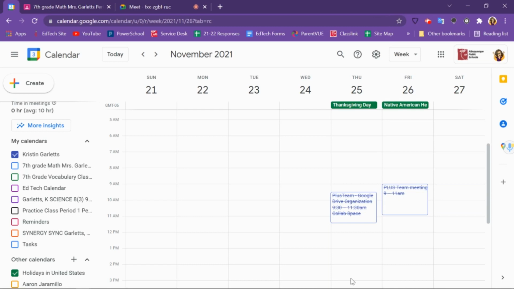First, go to calendar.google.com and go to the date when you are going to do your student-led conferences or parent-teacher conferences. You can click anywhere on the day. I'm going to set mine up for Monday and Tuesday, November 22nd and 23rd, and I'm going to start my appointments at 8 a.m.